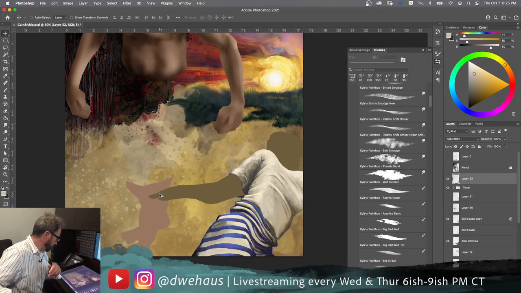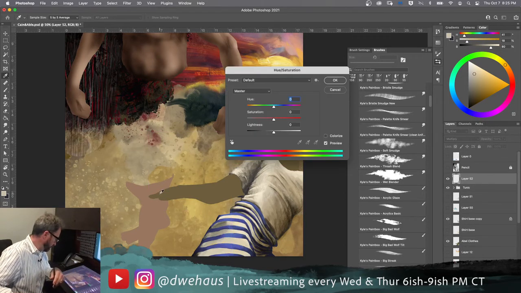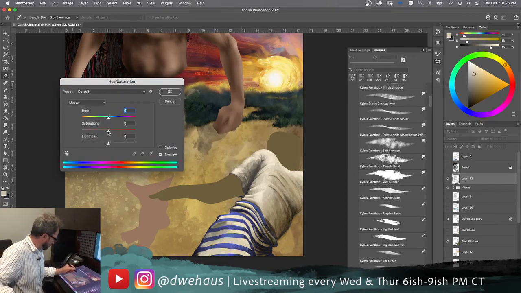What do you guys think? I'm just not feeling it. I think we could try to fake the funk here and change the saturation of this a little bit. So this is Command U. The hue does matter. I was going to say it doesn't matter, but it does. I want it to be kind of a cool shadow, so we'll push it towards blue a little bit.